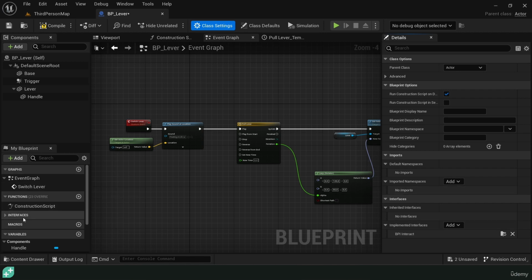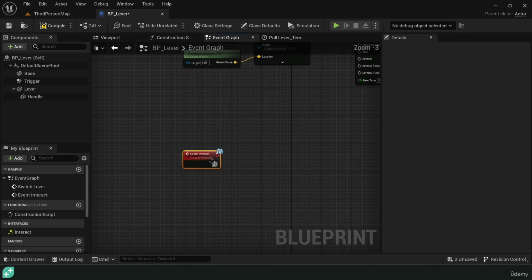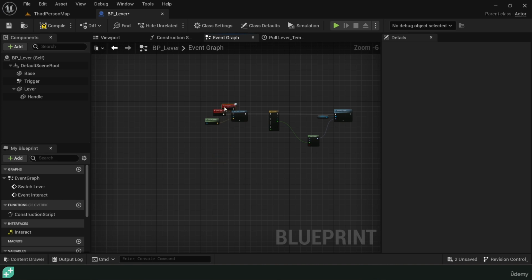And as you can see, now we have a new section. If we expand it, we can see this interact. So what we can do is double click, and this will create a new event, as you can see. So now let's put this up.